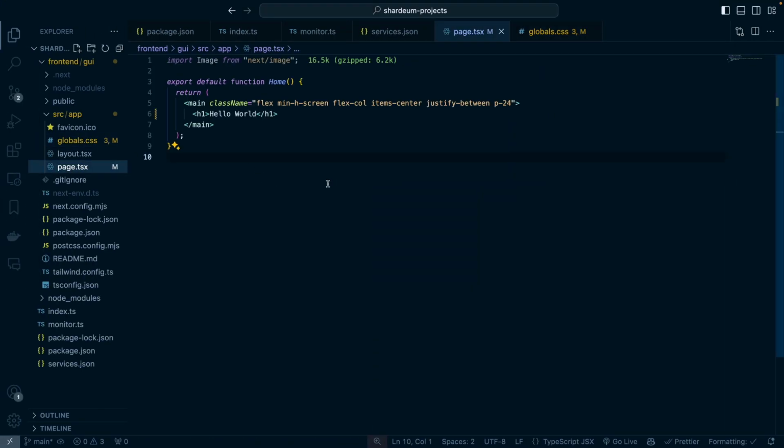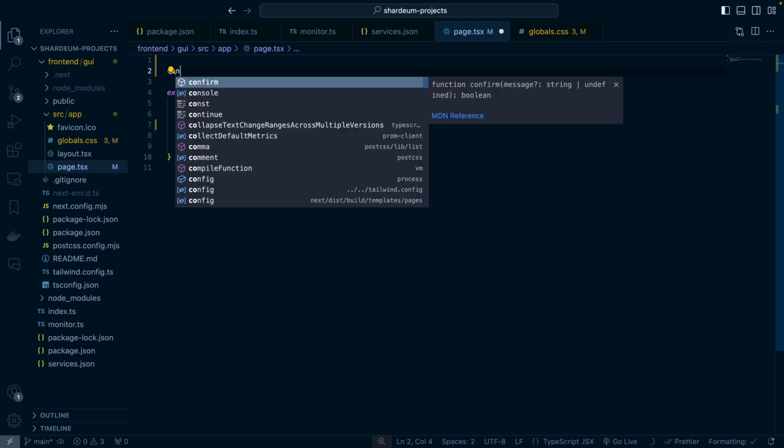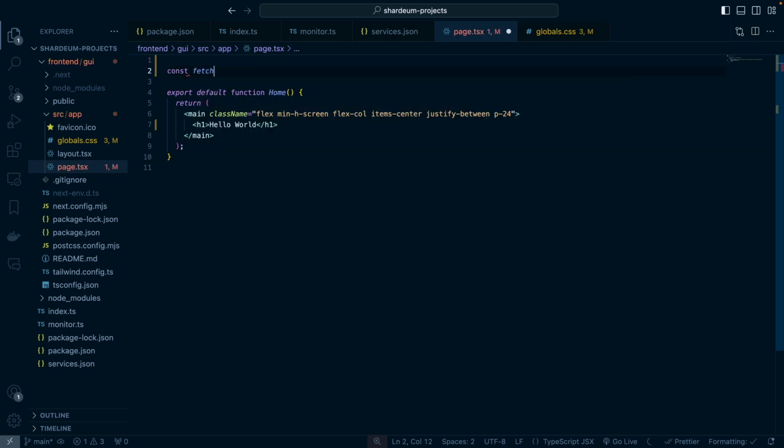All right, so for this project, I'm going to remove the image as well. We don't need that. What we want to do basically is grab our data from Prometheus and just show it in the template. So let's do that. Let's do const fetchStatus, which is going to be an async function. And the data we want to show here is the data that Prometheus has about our services, right?